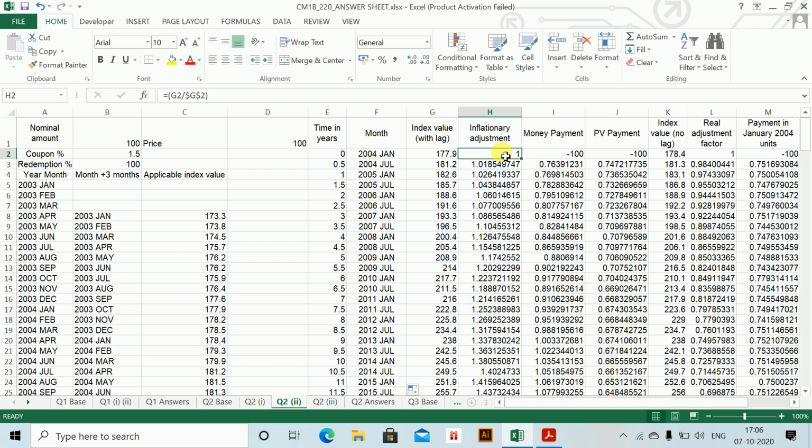Now inflationary adjustment is nothing but, obviously for inflationary adjustment we know that for first value it has to be 1 at time 0, and for next year it is obviously July by January, or according to the lag months. Money payment, price we have paid at 100, okay, at time 0, and we are receiving a coupon of 1.5% half yearly, so 1.5 by 2 into the inflationary adjustment which we had done.